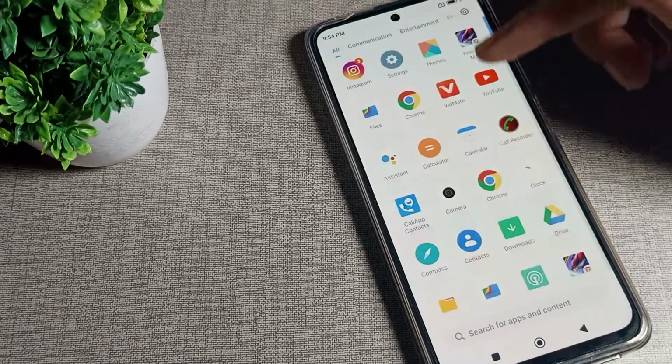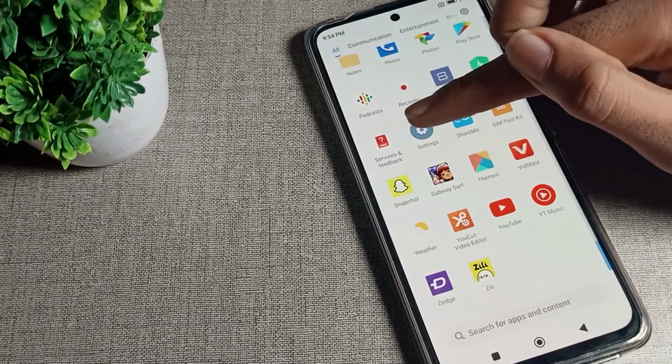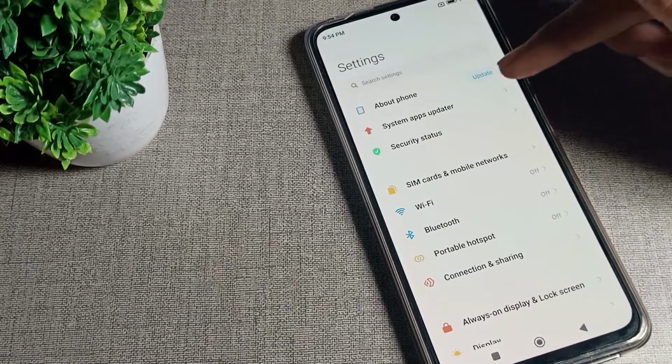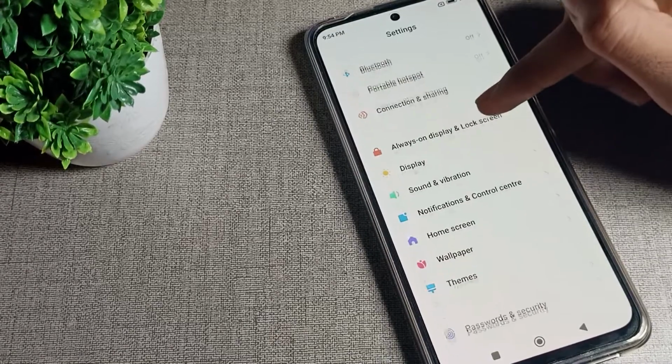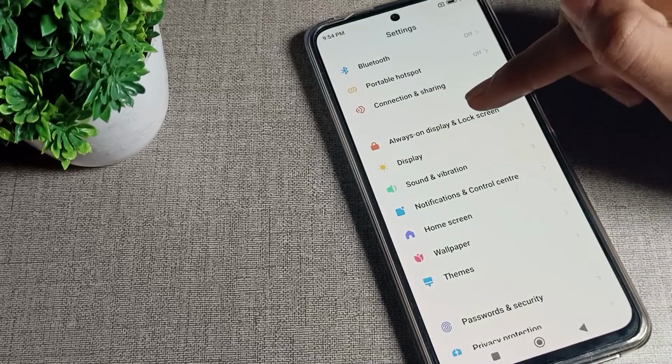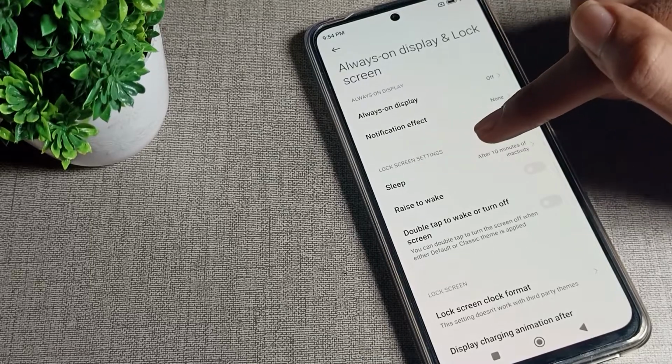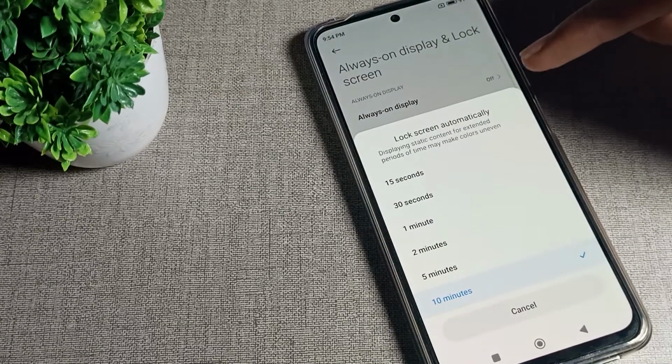Video. So now let's see how to change the phone sleep time. First of all, open your phone settings and scroll. Friends, you can see this lock screen setting. Tap here and click on this sleep setting, which means the phone sleep time. You can change it from here.